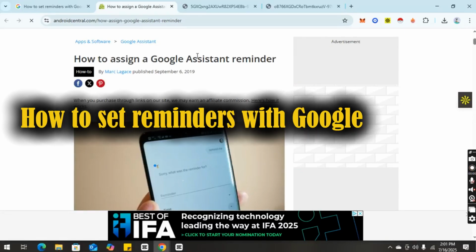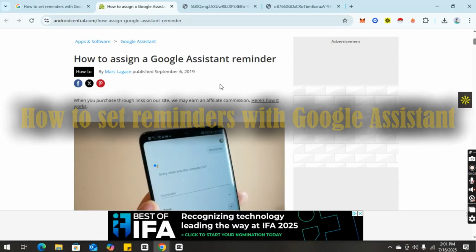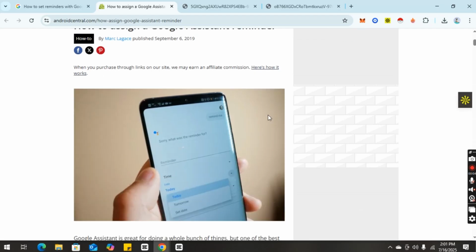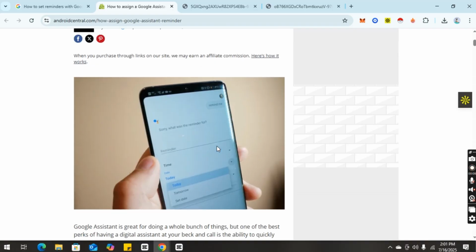How to set reminders with Google Assistant. If you want to set up reminders without typing, here's how to do it step by step using Google Assistant on your Android phone.